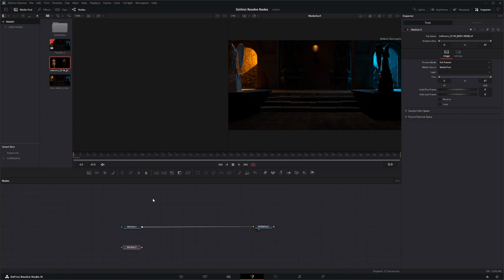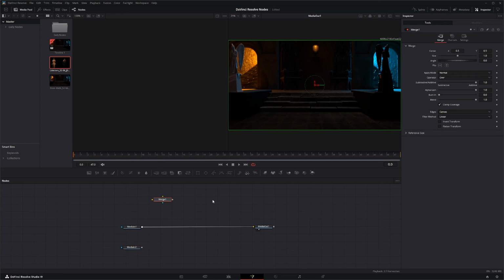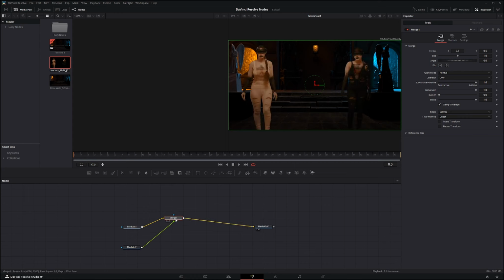One of the standard merging nodes would be the merge node. We can grab it from the toolbox here, or we can hit Shift Space and type in merge and look for the merge node. Now this merge node requires a background and a foreground, and that is it, just two inputs, and there's an additional mask input. So all we have to do is take our background and our foreground, connect it to our out, and we just merged those two medias together.